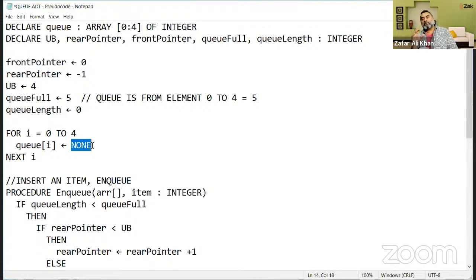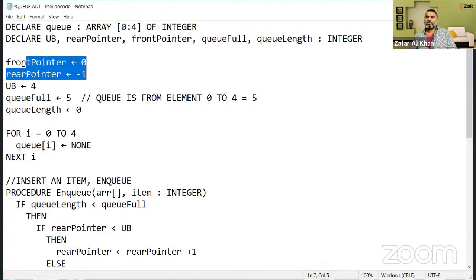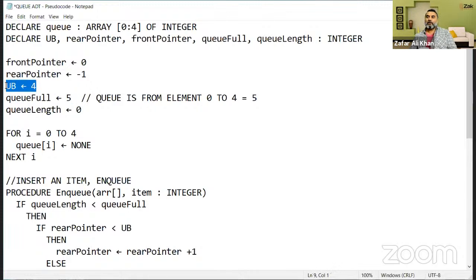So this is not required. User must see how many positions we have in the array and what are the values that are entered in the queue. So the idea is when the queue will be empty, all the elements would be seen as none, none, none, none, none. And if there are a couple of elements, then those two elements will be shown and the rest of the elements will be shown as none. So that is the initialization of the queue. That is the initialization of the pointer. These are the constant values, queue full and upper bound. And then this is the current queue length, which is 0 now.